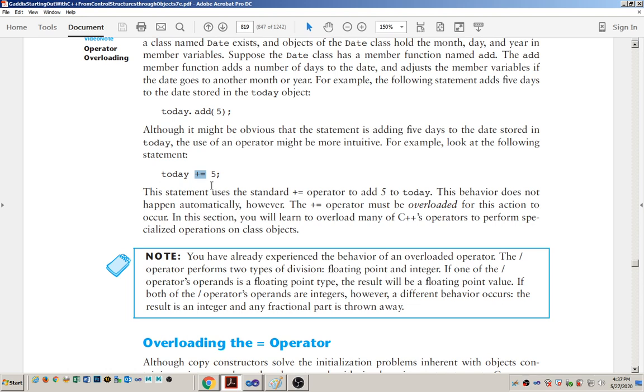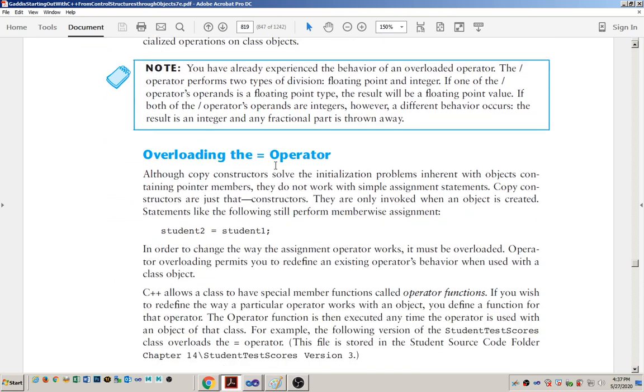Now, it's worth noting that if you don't overload the operator and you just pass it some classes, that's a compile error. It will not know what to do because you haven't defined what it should do with those class types when you use that type of operator on them. All right, so let's go ahead and see how we can do that.